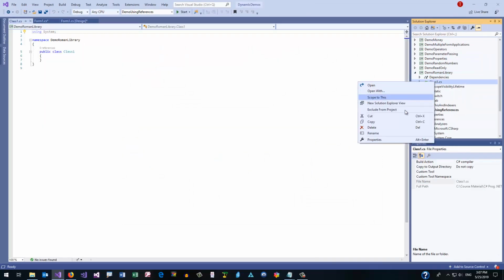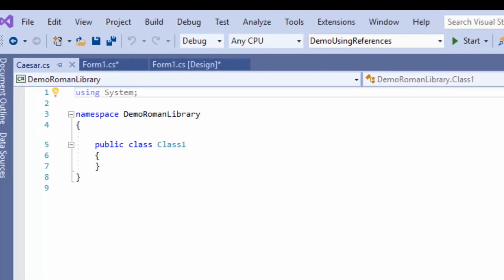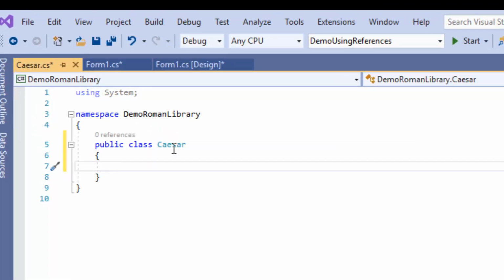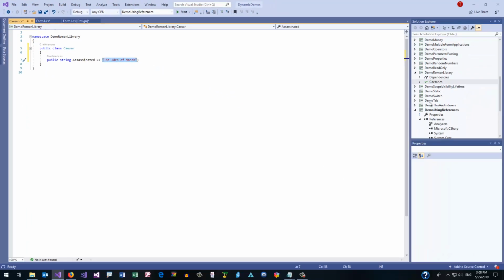And in that library I will create a class called Caesar. And in that class, I will put a property. In this case, I'm using the lambda syntax. So what you see here is lambda syntax for a read-only property. What that means is that this property will return this string. That's all it could possibly do. So this is basically another way to create a constant, but as a property as opposed to a field. And now I want to build this library. And once I've built it, I will be able to use it as a reference in my Windows application.